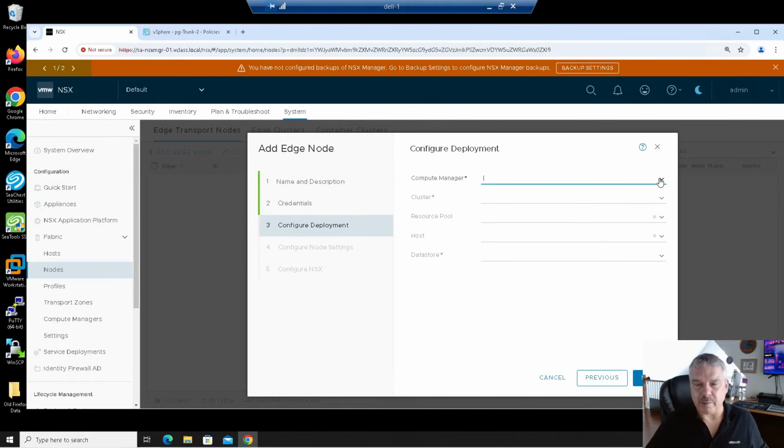Now over here, it's asking me for my compute manager for vCenter. I've already got that set up. It's my vCenter server. What cluster is this going on? This is going to go on my management edge cluster, so I'm going to pick that one. I don't care about resource pool or host. Again, be specific. I'm going to put it on this data store. It's a vSAN data store. Great. I'm going to go next.